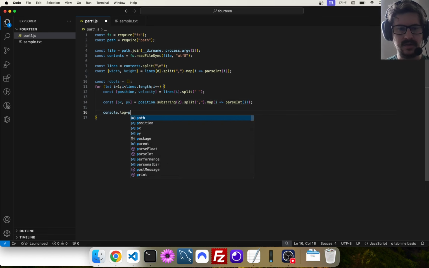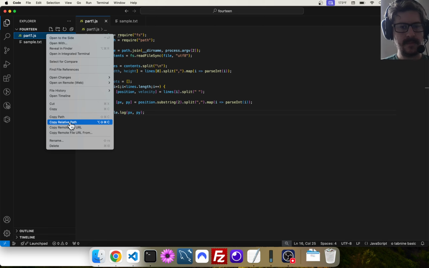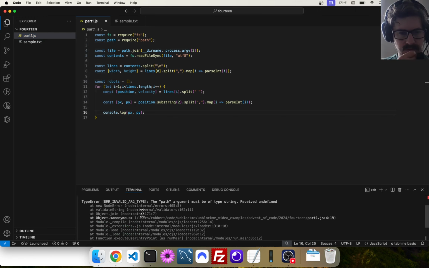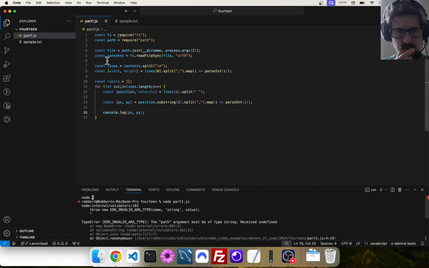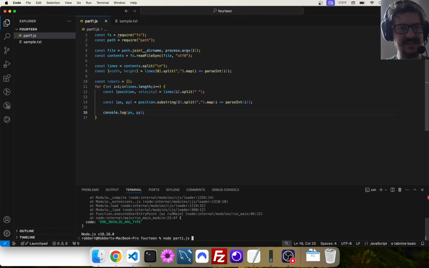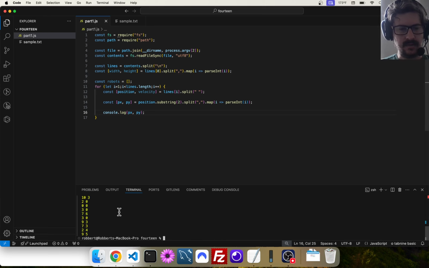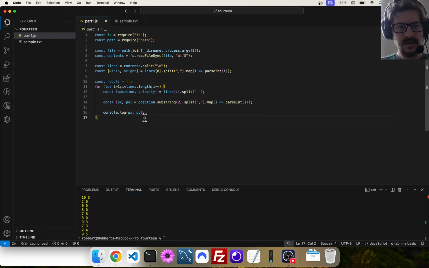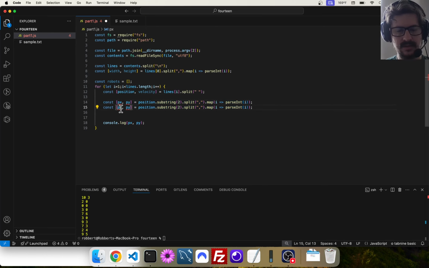So log px. Let's just make sure that that looks right. And we'll run this. Not copy relative path. Oh, what happened? The path is the argument type string. I should... Oh yeah, because I have to pass it in. Okay, cool. That looks like something anyway. Okay, and now we're going to do the same thing for the velocity.